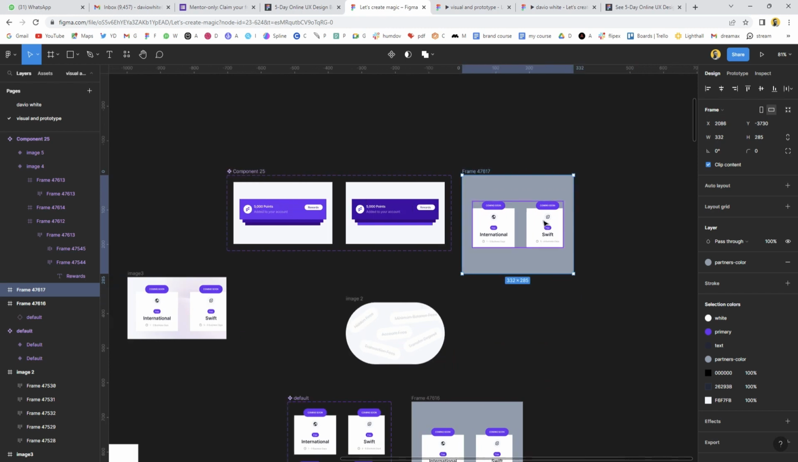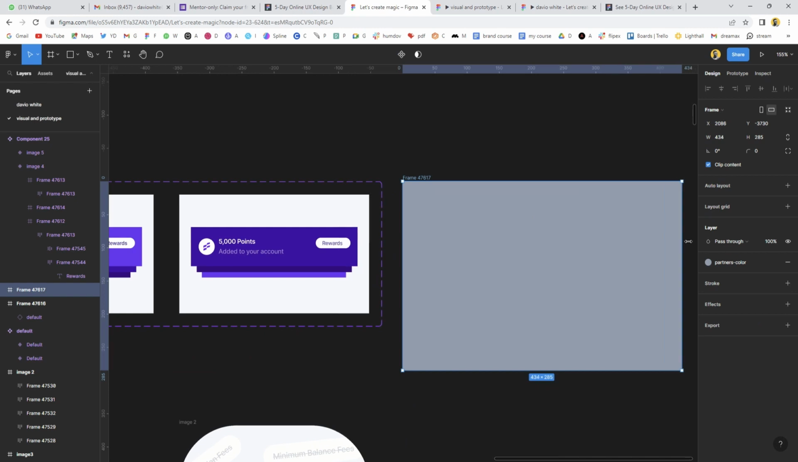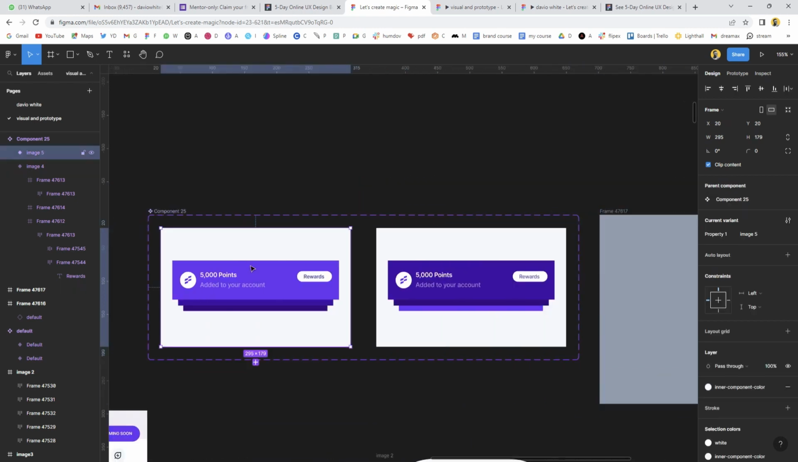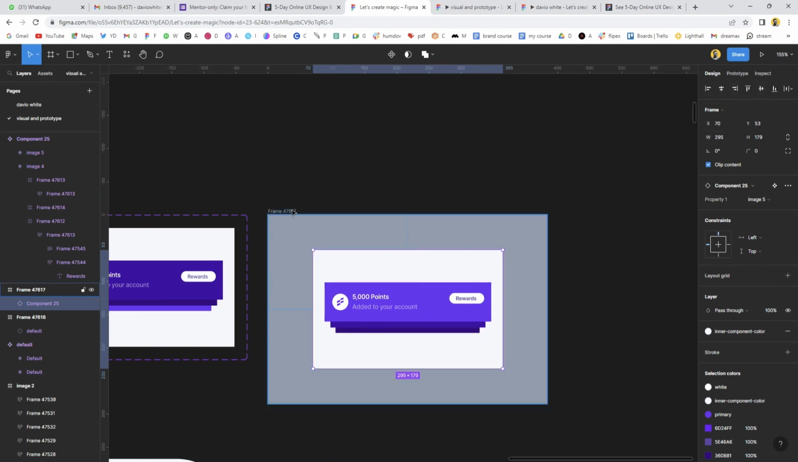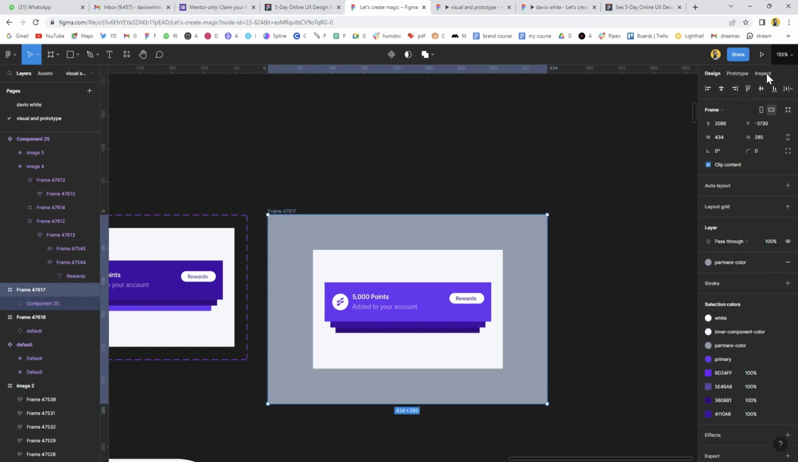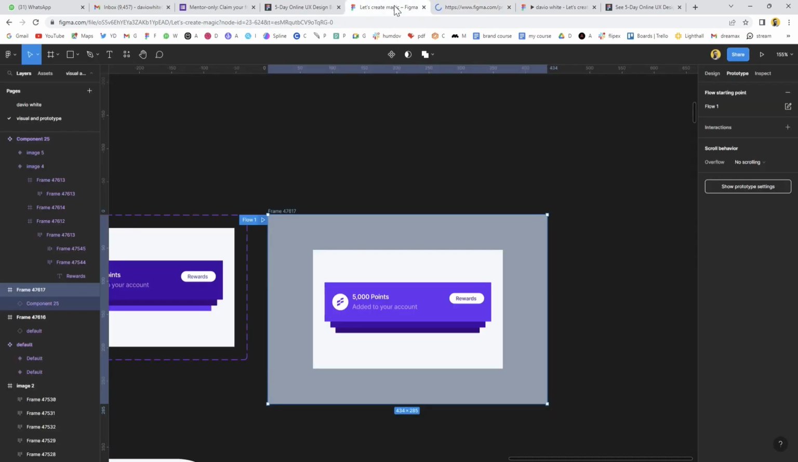Let's duplicate this, delete this content, and then with this I will extend it some more. Select any of these and move it into this frame, center align it, select it, and we'll have to play that. So go to prototype, my recorder is covering it, so I'll just click on flow starting point and press play.